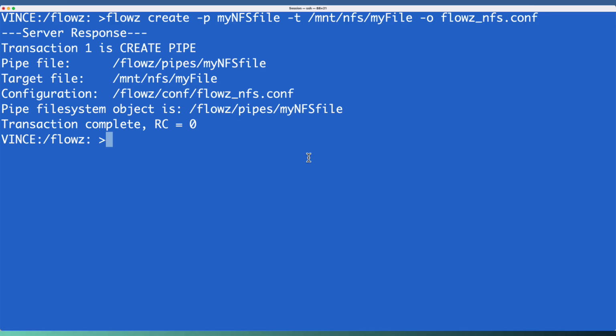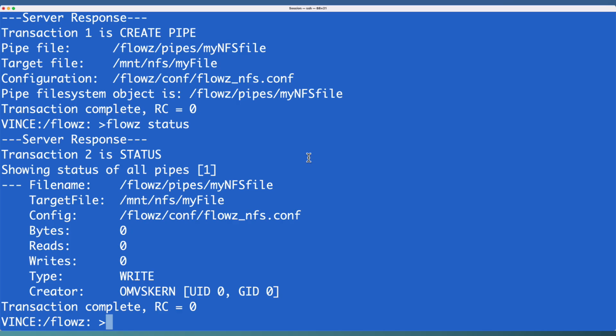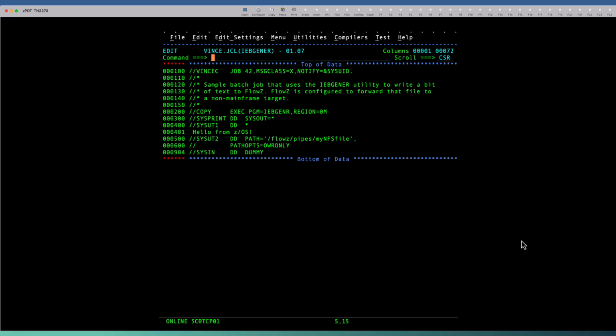In this case, it's a static target, but it doesn't have to be a static target. It could be a dynamic thing. Think almost like a GDG, where the name changes every time it's accessed. It might have the username, a date, whatever you need to be connected to it. And I see where it is, and I see that the creation of the object worked. If you ever have any doubt, we maintain the status of all of this. So we see, FlowZ status will show us what we've created. If we've actually accessed data there yet, we would see byte counts and all of that.